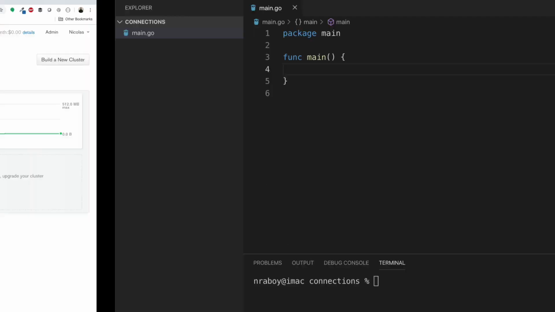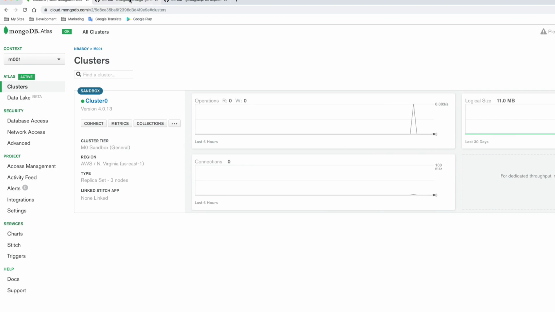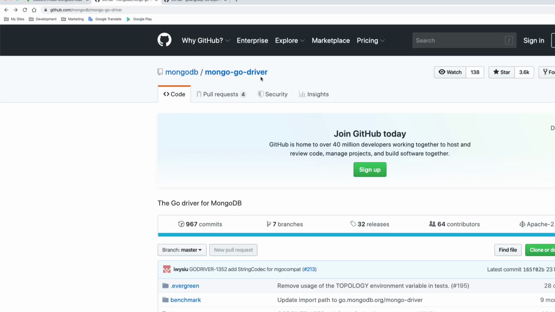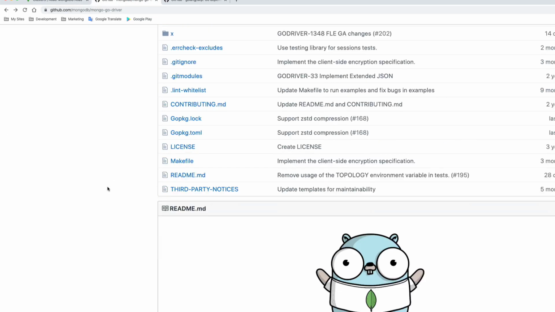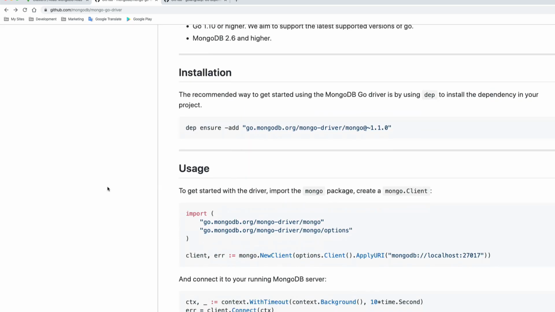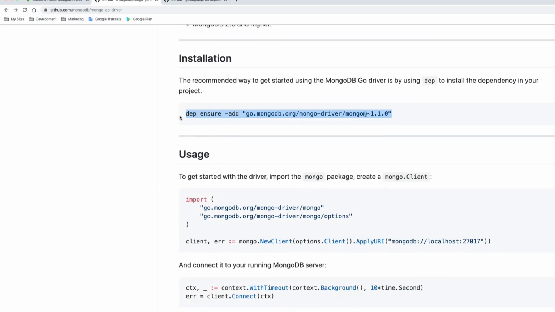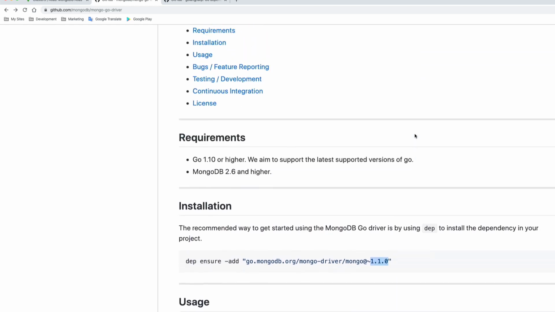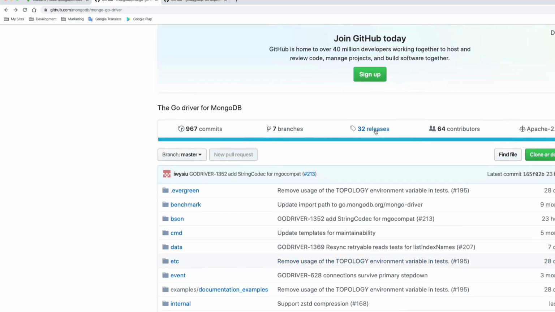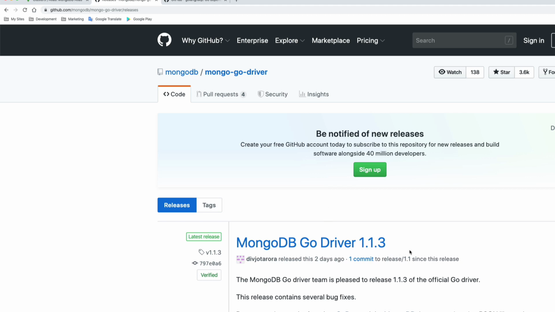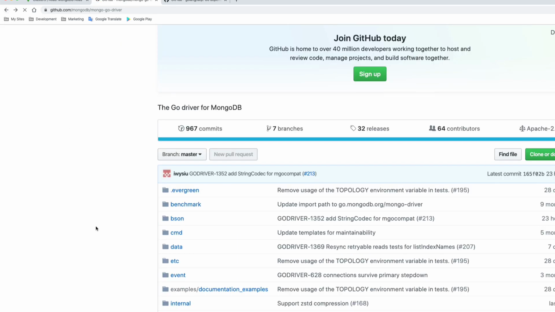So let's go ahead and go back into our browser. You'll see that I do go to the MongoDB Go driver page. If I scroll down, you'll notice that the installation directions, it does use dep. We're going to be using the most recent version of the Go driver. So if we go to the releases page here, you'll notice that as of right now, the current release is 1.1.3. So that's what we're going to be using in this particular tutorial.